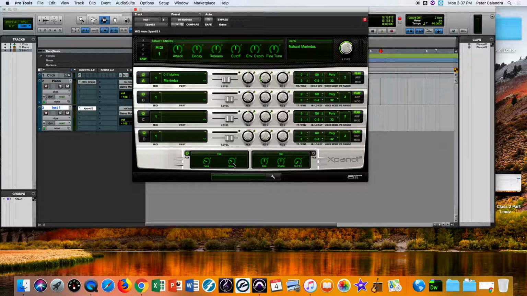Now, depending upon the sound, each one of these sections here may have different instruments in it. They make up the conglomerate sound. These are different slots that you can load instruments into to sound simultaneously. Now, let's name our track marimba.